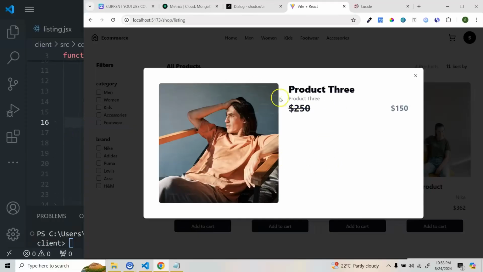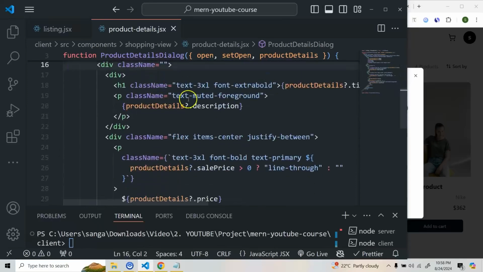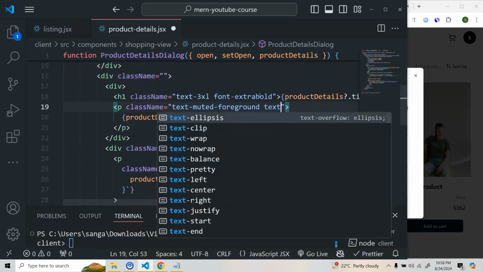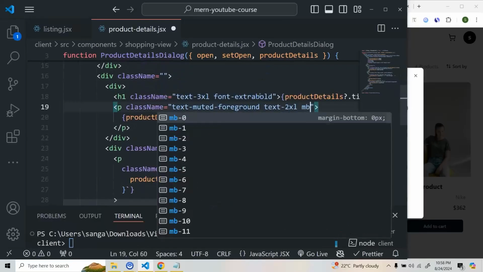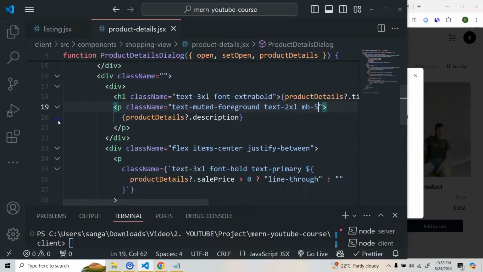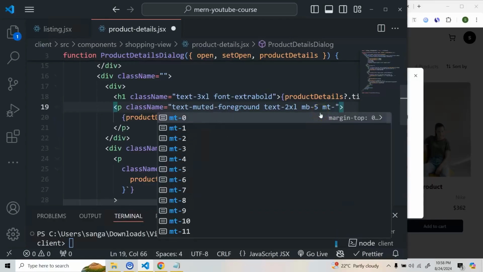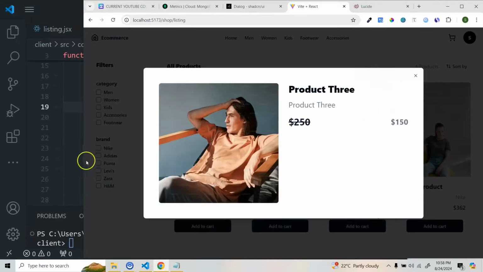What we can do, right, we can actually make this one a little larger and keep this one a little below. That part we can do. So what I can do, right, we'll make this one as text 2XL, and we'll do margin bottom of 5. Also let's give a margin top of 4. Yeah, I think this is fine.